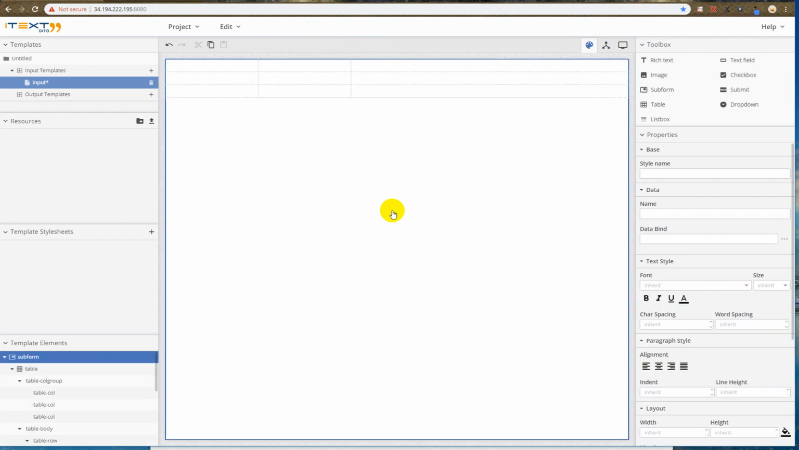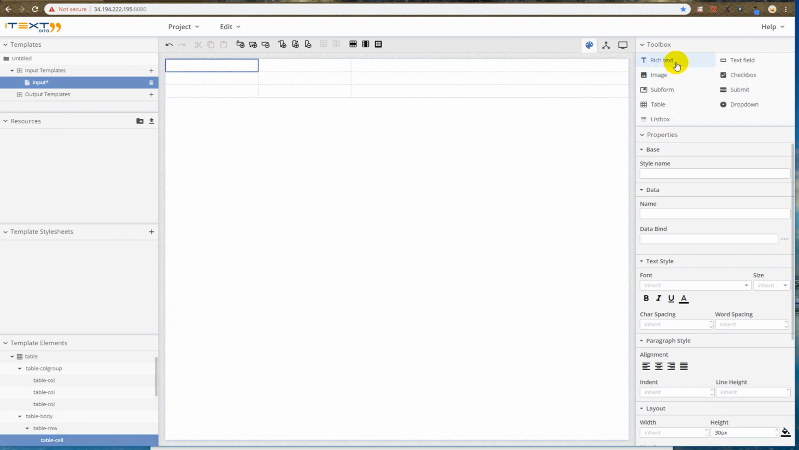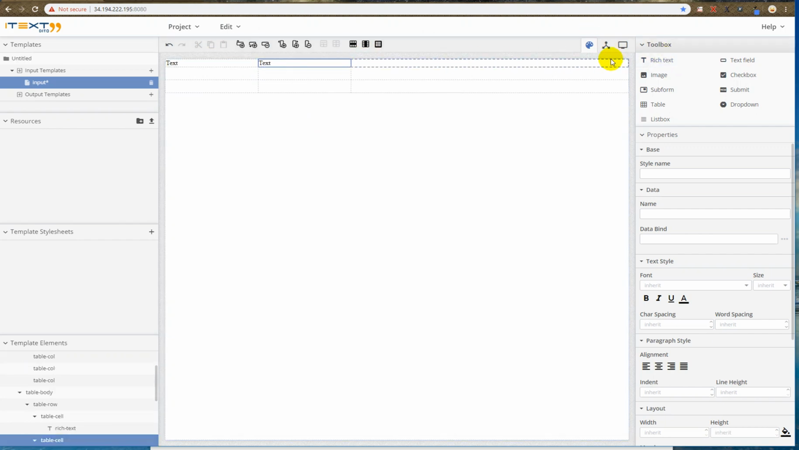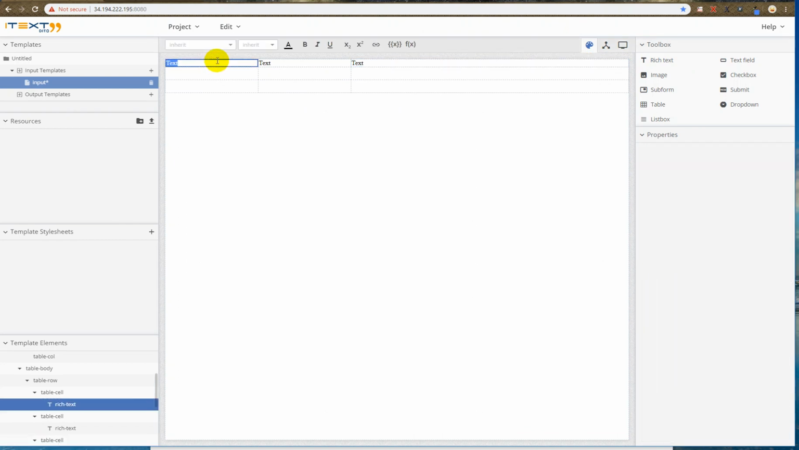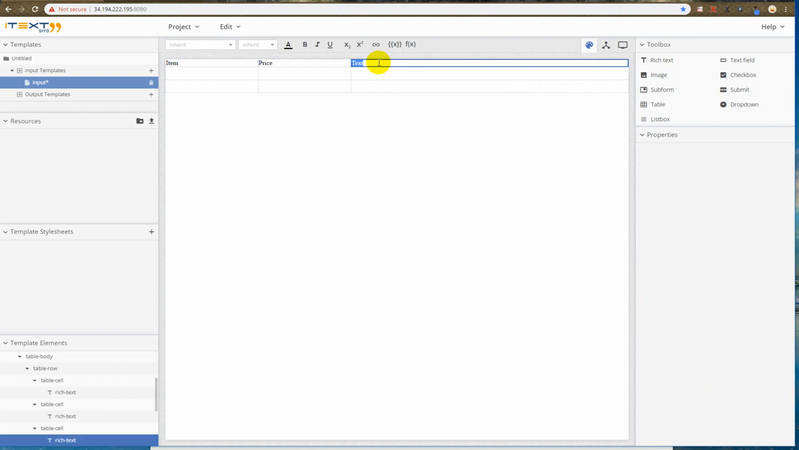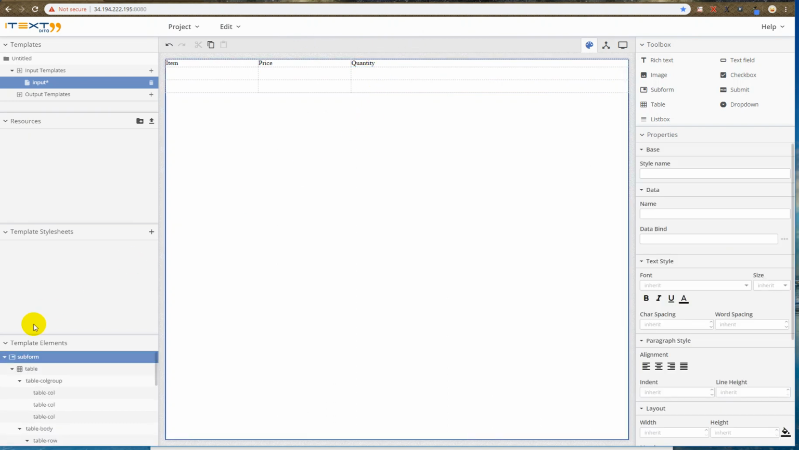Now let's add a header and change it. For this, I will use the first row of the table and I will insert rich text element into each cell. So the first will be item, the second price, and the last one will be quantity. So now I change our header.